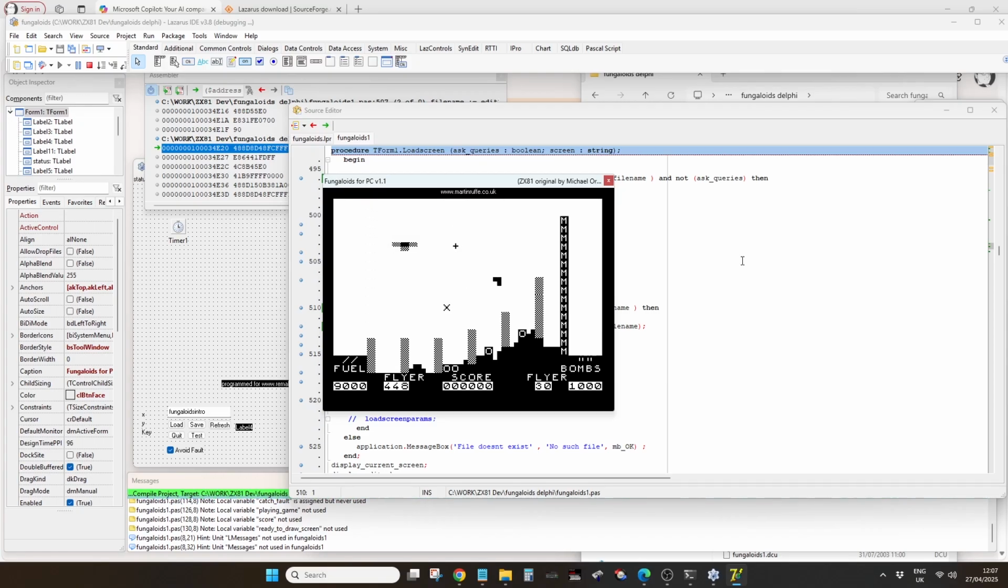I'm getting the fungaloids firing things up at me. I can move my ship around and drop bombs on the fungaloids. So this was a ZX81 program written by Michael Owen originally, and I wrote this version for a retro gaming competition. So if I wanted to get it working, I'd probably make the display larger to fill the screen on a modern PC. And now I am dying.